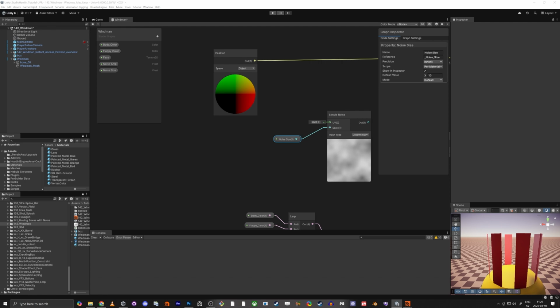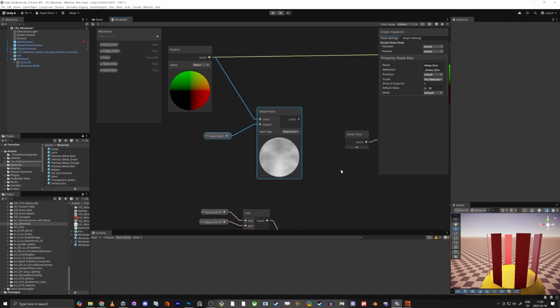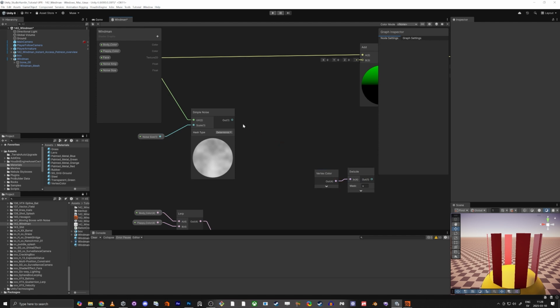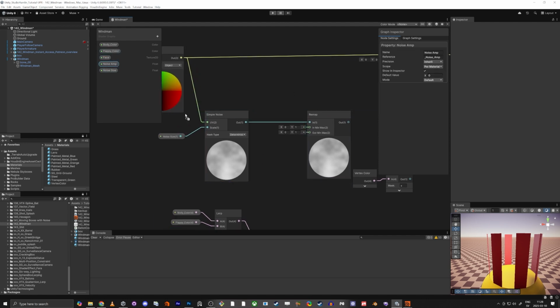So if we take this part and put it in here, now we have a noise between 0 and 1. So we need to remap this one between 0 and 1. And then we're going to have this noise amp.